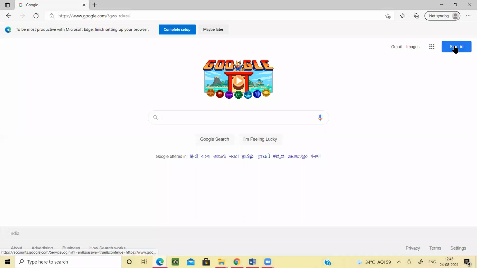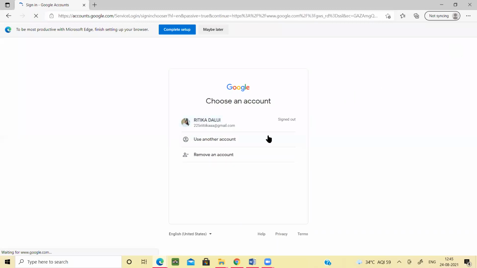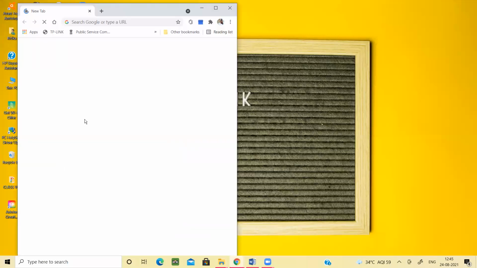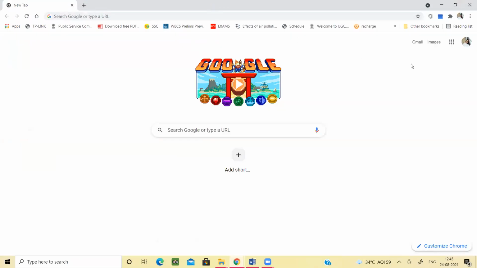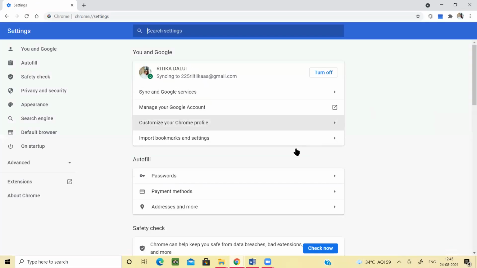Here sign in is not there. In my case, I think it will definitely sign in by default. Okay, I'm not signing in from here. So like this, you can configure your computer according to your need. Generally, I am working mostly on Google Drive. From settings, you can do everything.